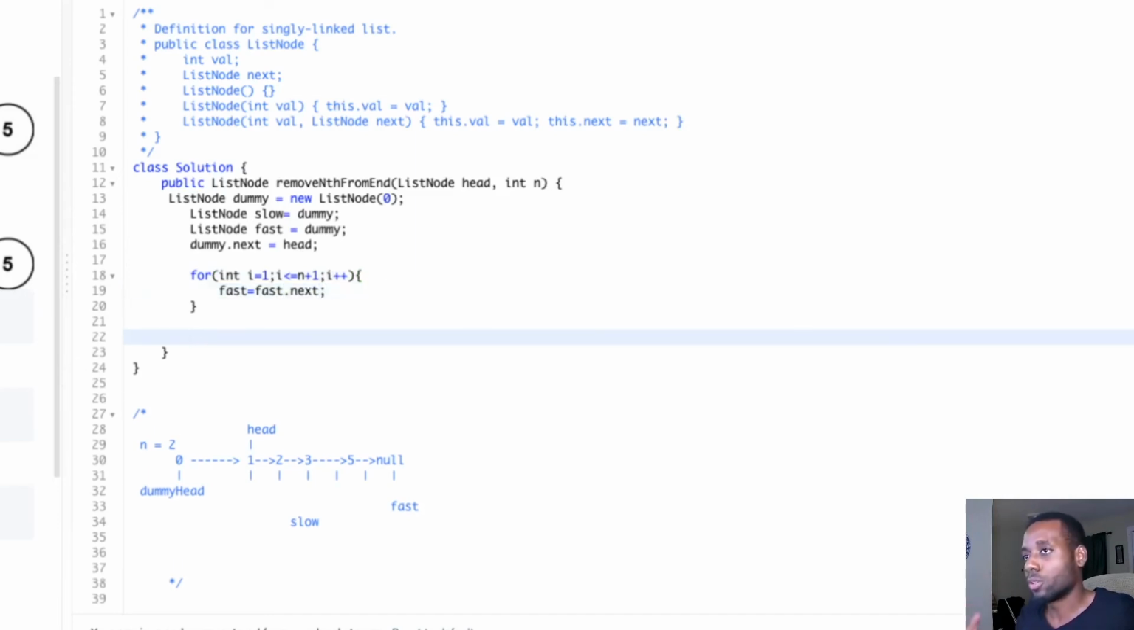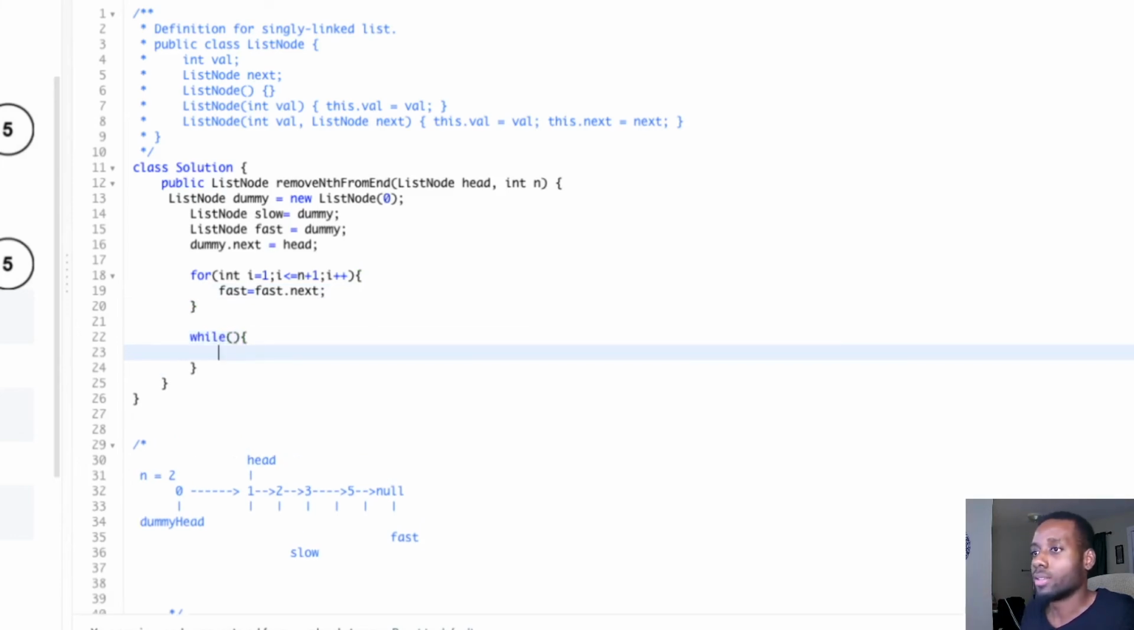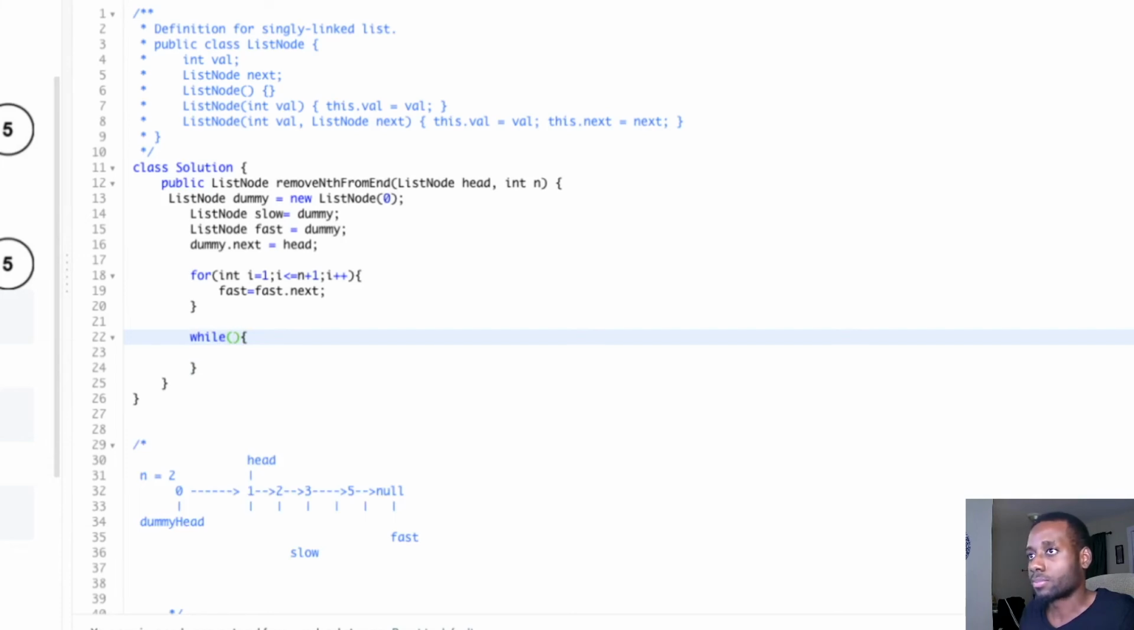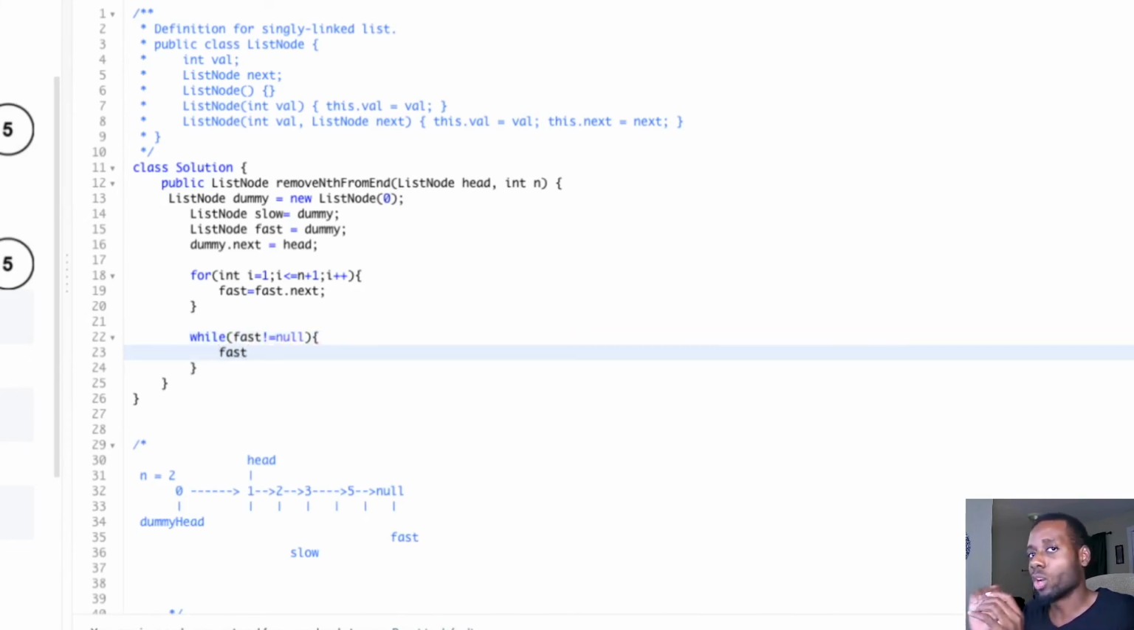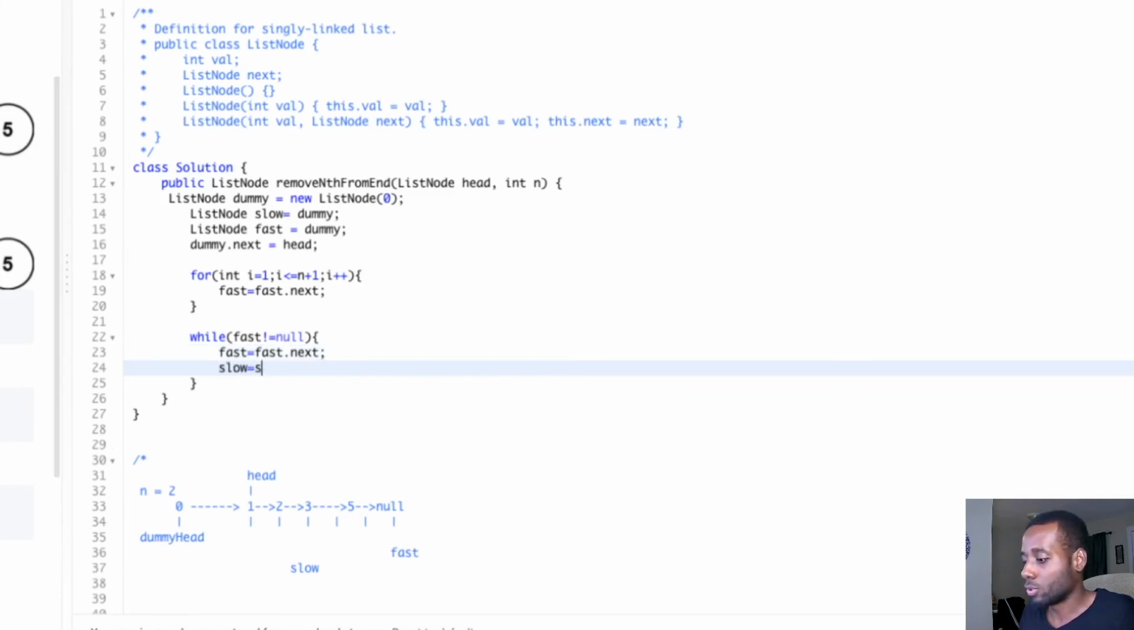And now, once we are n nodes apart, we're gonna keep looping through until the fast pointer is not equal to null, until it gets to the end of the list. And then we're just gonna keep going one step at a time, guys, just like I did in the walkthrough. And do slow = slow.next, one step at a time.